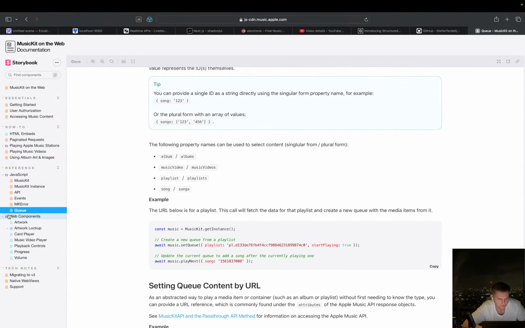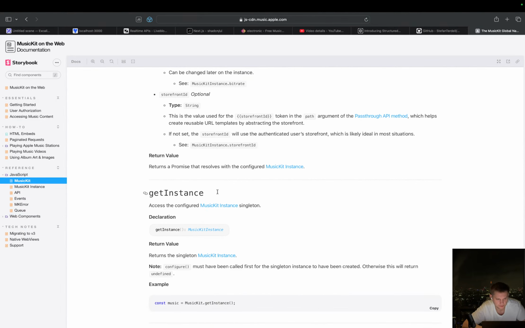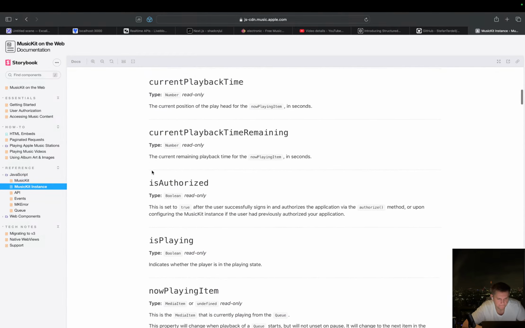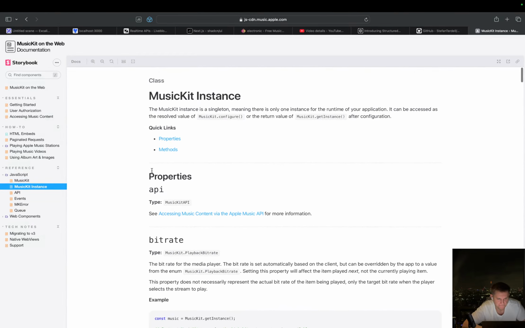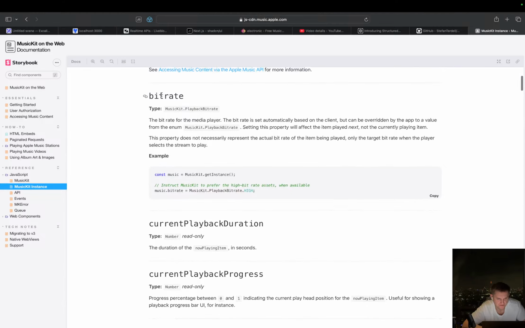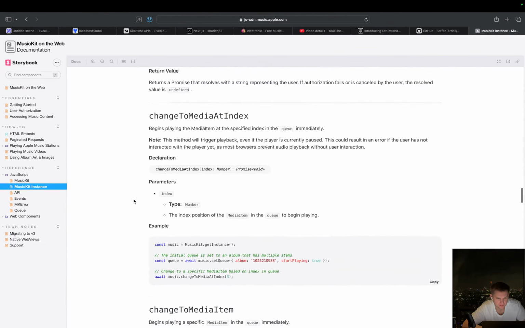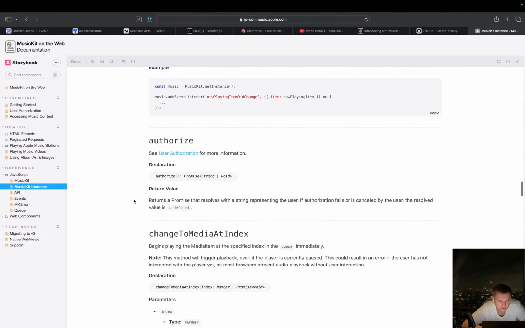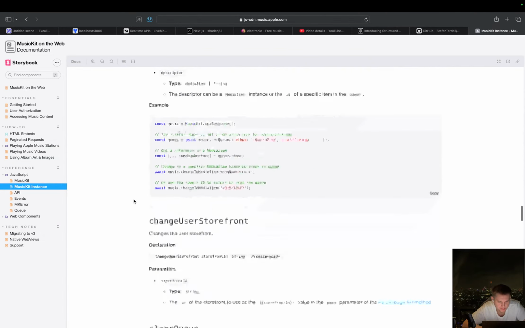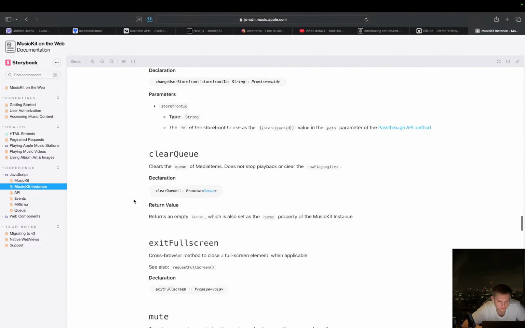Gosh, this is useful. What the hell is a web component? Okay, no, don't need to know that. Music instance. Methods. I'm sure there's more. I really remember there being more. Change. Yeah, here we go. Change the media item index, authorize. Change the media item. Change user storefront, clear queue.